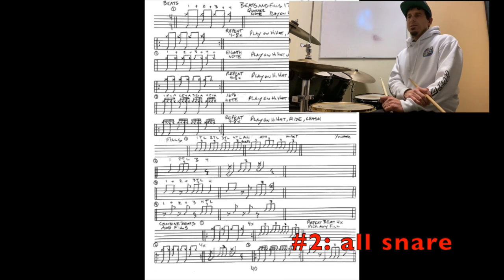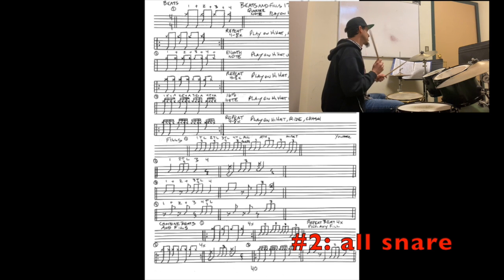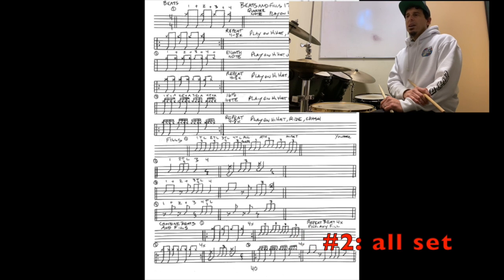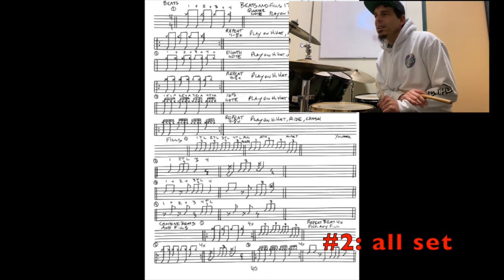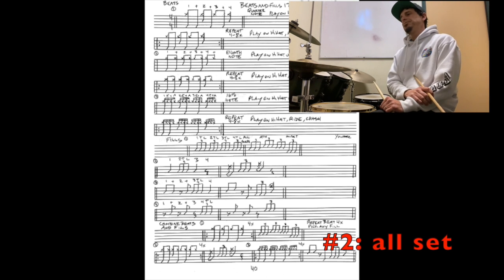Okay, for number 2, this one's going to start off with a quarter note on beat 1, 8th note triplet on beat 2, and then a quarter note on beat 3 with a quarter note rest on beat 4. This is all snare. Okay, I put this one on the drum set. For that quarter note on beat 1, that's a flam on the floor tom. 8th note triplet on beat 2 is all snare. And then a flam on tom 2 for beat 3.